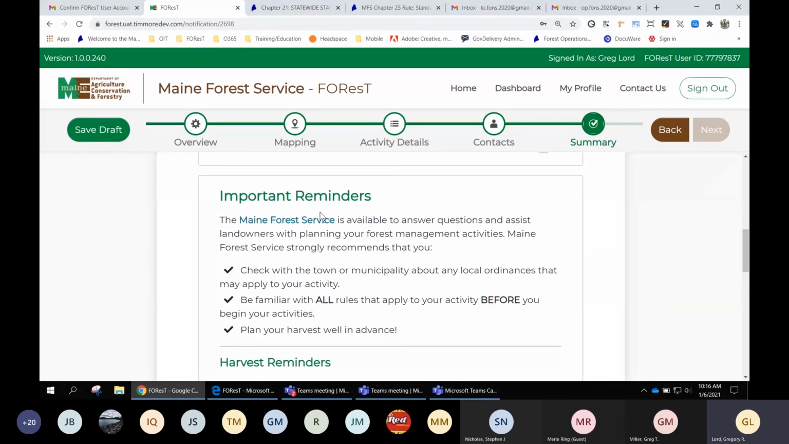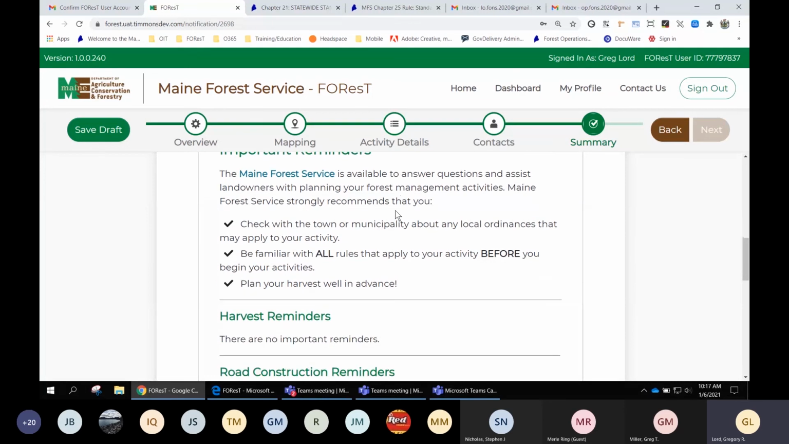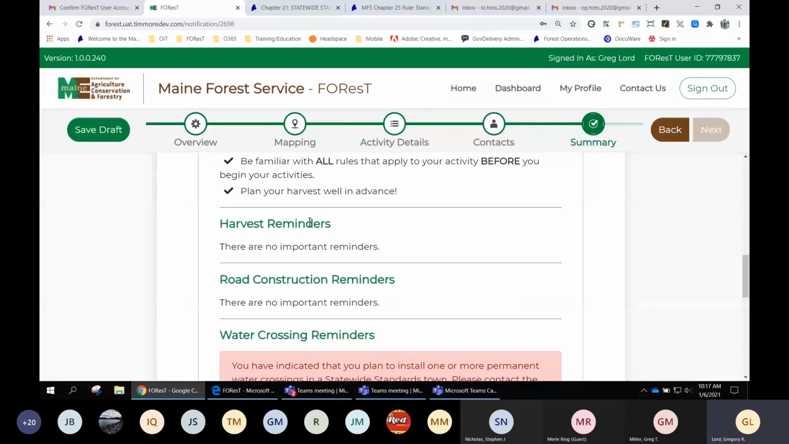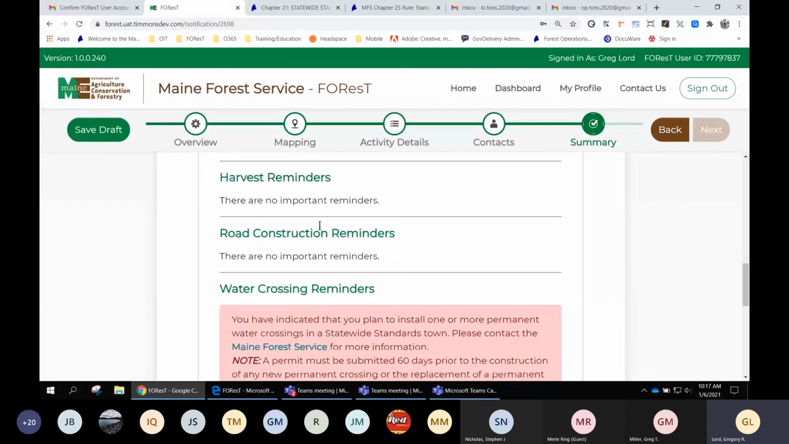And then the last section here is important reminders. This is where we just want to remind everyone to make sure to check your town or municipality for any local ordinances that might apply to your activity. Just be familiar with all the rules before you start, and plan ahead. And the other part here is that under each of the activities that you mapped out, it would display important reminders.